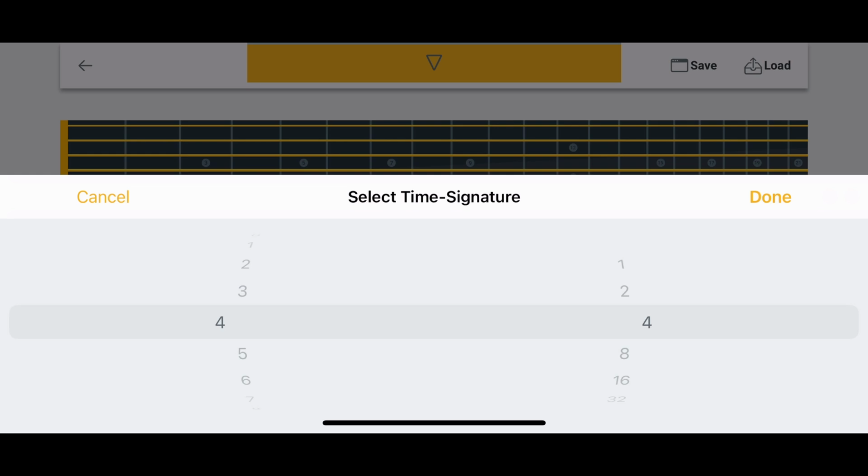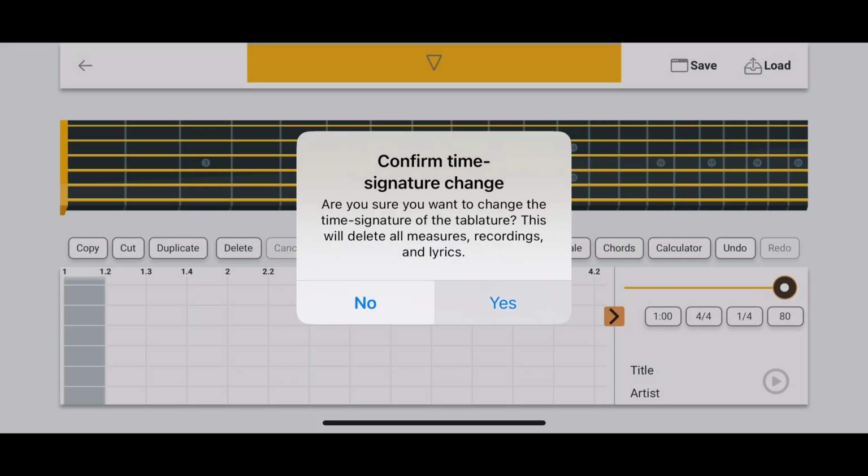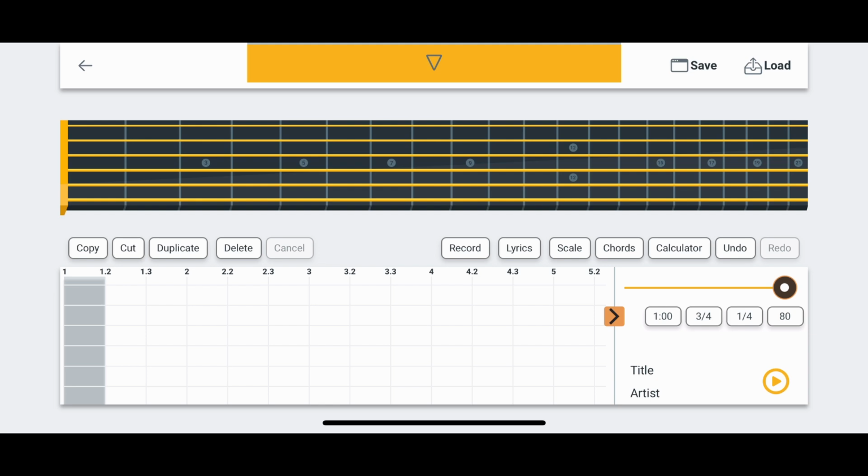For example, if the right number is a 4, then every quarter note will be a beat. If the right number is an 8, then every 8th note will be a beat. Let's choose a 3/4 time signature for now and select the Done button to confirm our decision. Again, we must be careful because changing the time signature will destroy all of our work just like changing the duration. So we should select a time signature first before we begin our work.